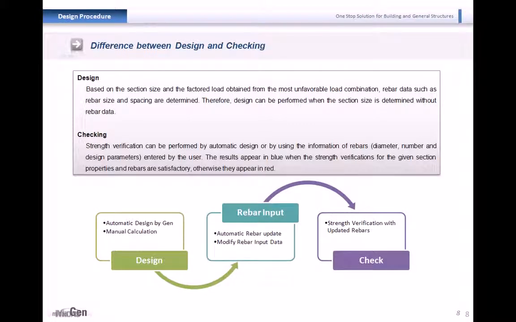We have two different functions for RC design. First one is RC code design and the other one is RC code checking. For the design, program will give you the required rebar area, size, number of rebar, and spacing. For the user defined sections, based on the results, you can automatically enter the rebar data to the member, or you can manually enter the rebar data as well.